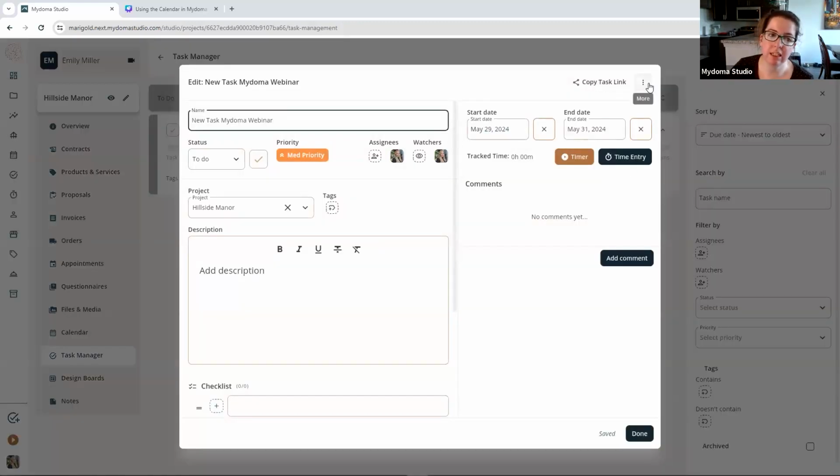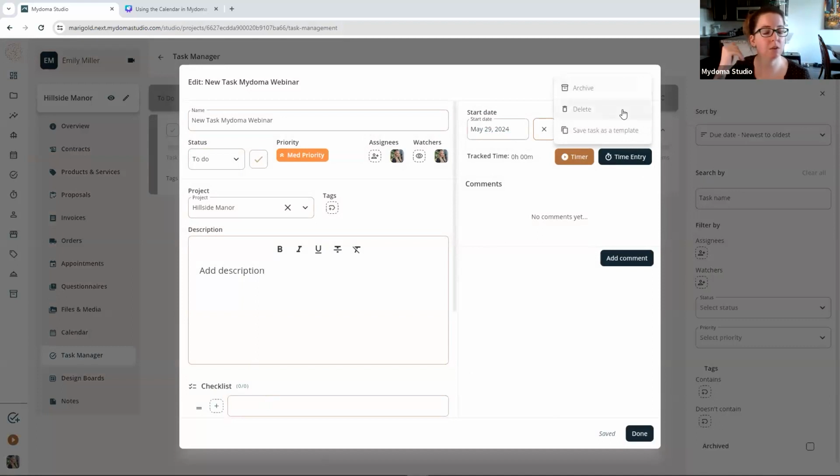If you wanted to save a task as a template, if you select the three dots, you can save task as template here. This is also where you can archive a task or delete a task. Just keep in mind, if you delete a task, if you have it on any times, it will remove it. So the times will still be tracked, but the task will be listed on that time. And then also you aren't able to recover this if you delete it.